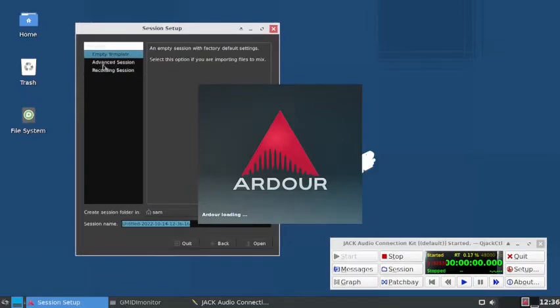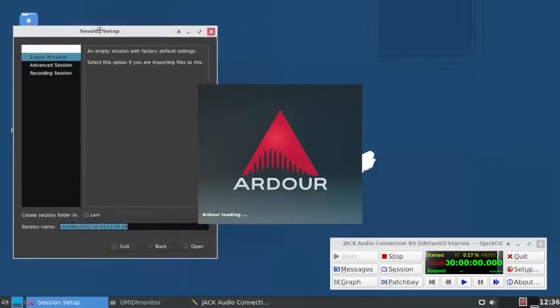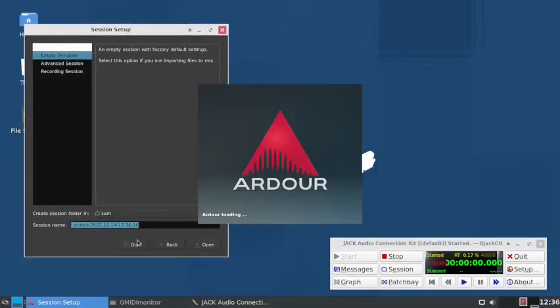So you got templates, advanced session, recording session, and an empty template. And this is the session name. So whatever you will record, it will be stored in this file, and you can name the file also. Right now by default it is untitled. Okay, so let us name it Ardor.